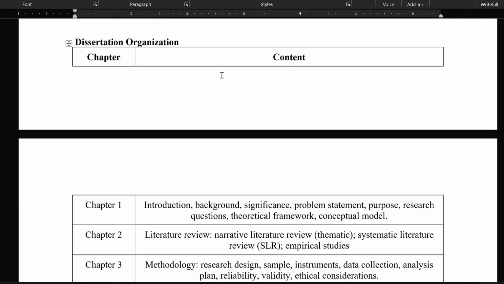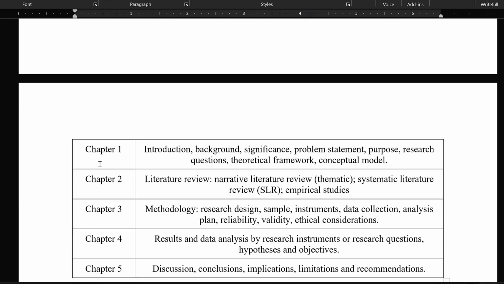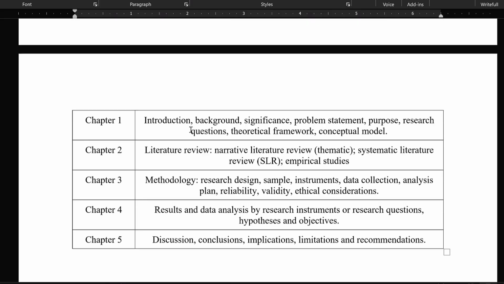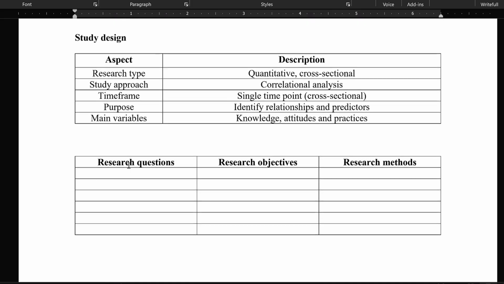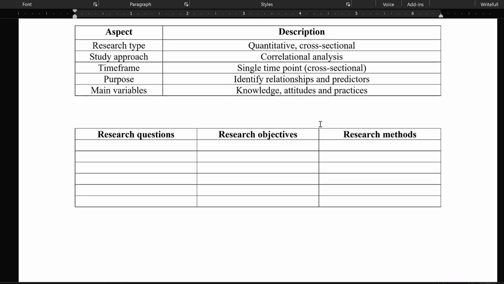These are just other ways for chapter organization. This is a table that can be inserted in the introduction. This is a table again that can be put in the study design: research type, study approach, time frame, purpose, and main variables. These tables usually facilitate the way the research is done. So this is the theoretical aspect.